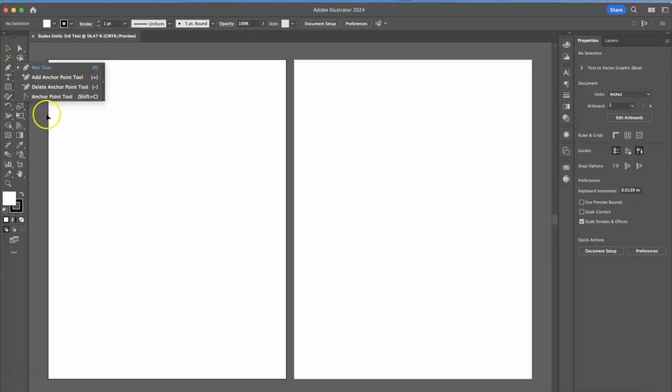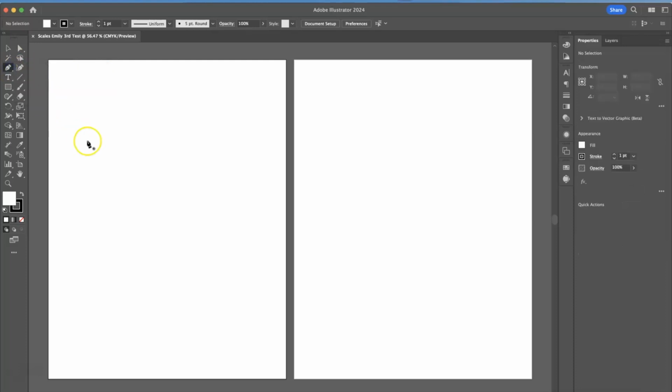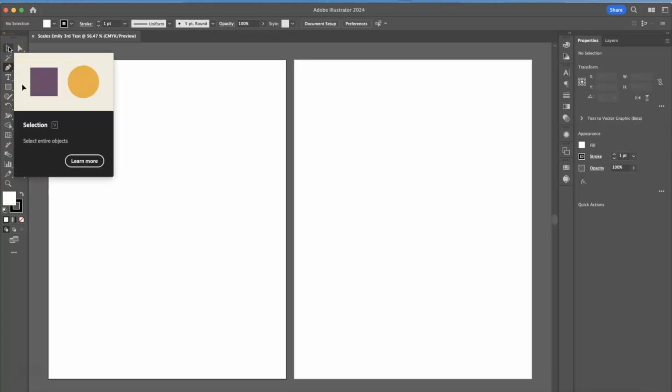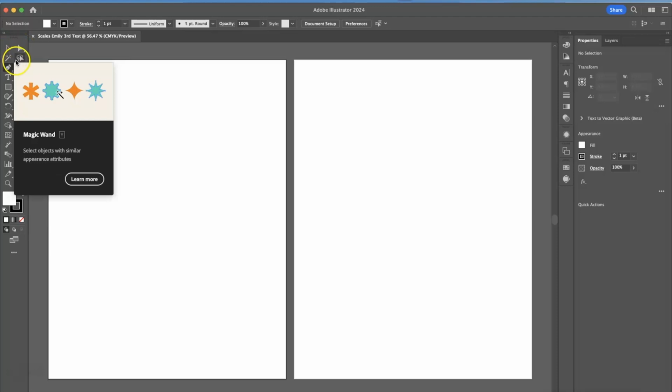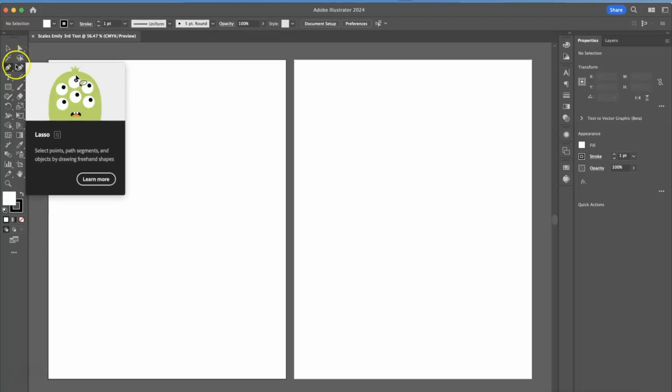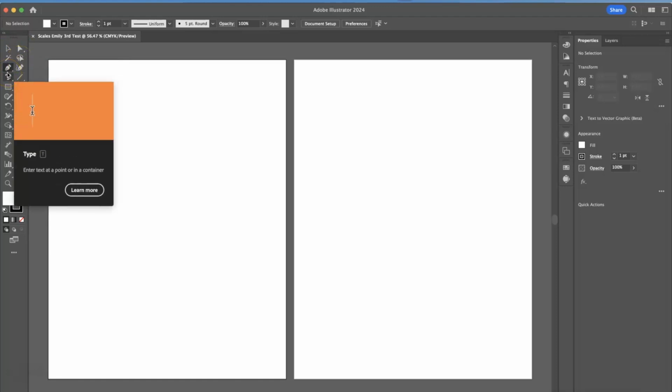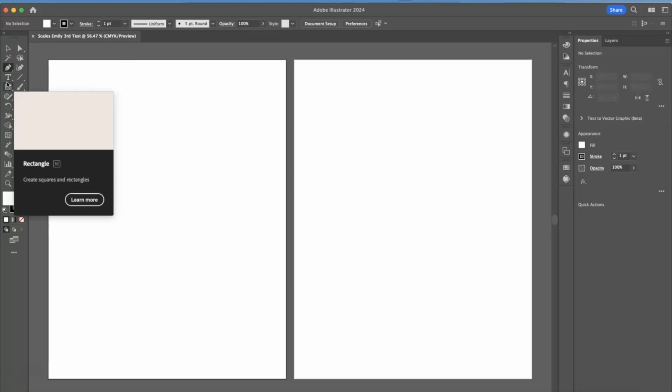So learning these keyboard shortcuts is really helpful for a lot of reasons, but mainly it makes you a more efficient Adobe Illustrator user. Anytime you hover over a tool, just like in Photoshop, it will give you a preview of the tool, explain what the tool is called, and also provide you a quick little animation. If you click Learn More, it will give you a lot more information, including a video.